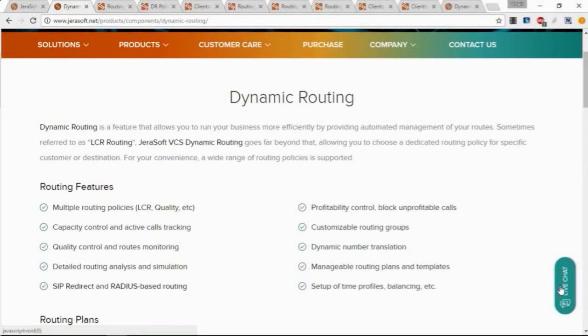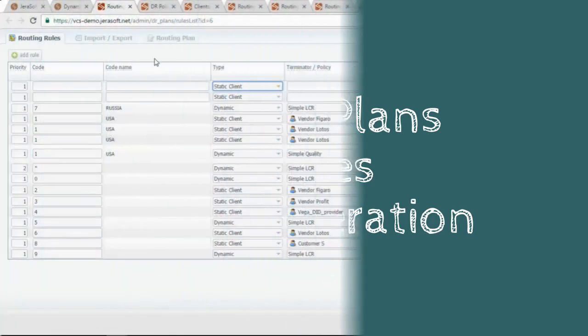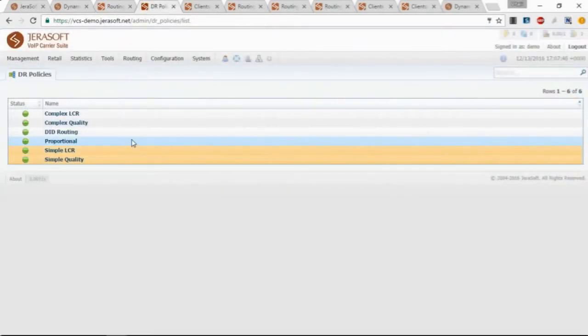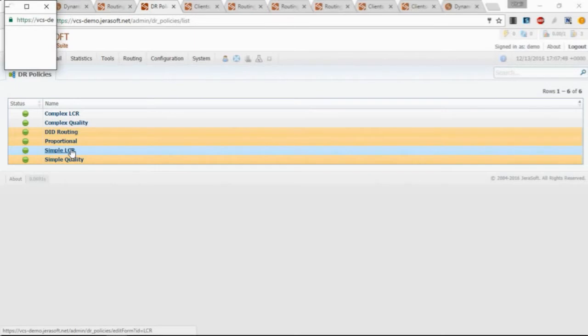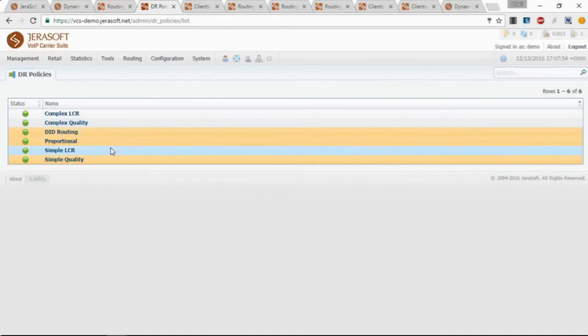Generally, dynamic routing is based on three principles: routing plans, routing policies, and routing table generation. So there are a few easy milestones for how to set it working. Step 1. You need to create a so-called routing plan with rules that describe your routing preferences and other criteria. Step 2. You need to choose the desired policy for your rules, a special formula to decide which routes should get a top priority. For example, this way you decide whether you want to do LCR or quality routing.